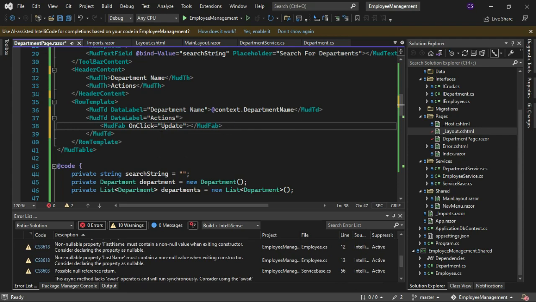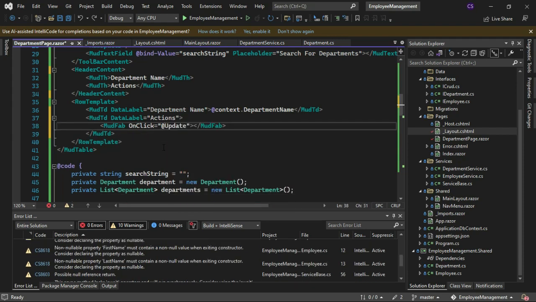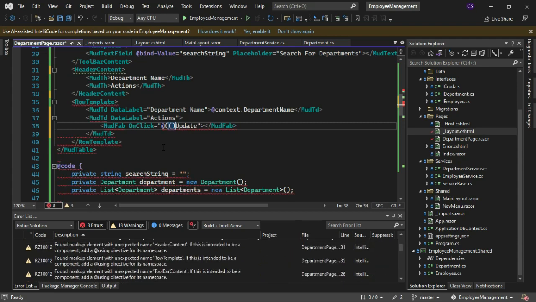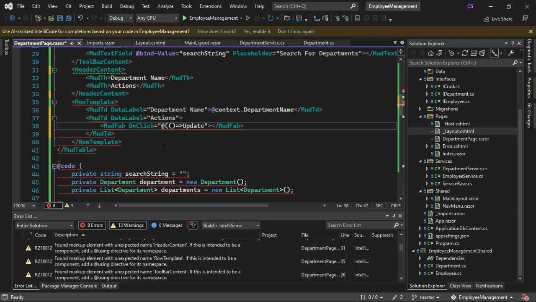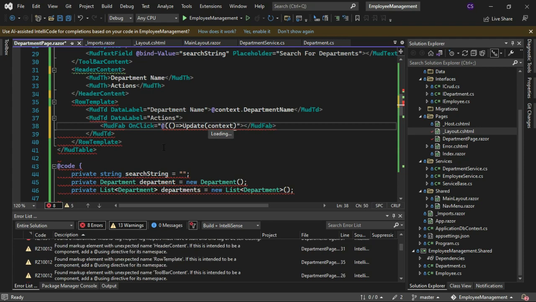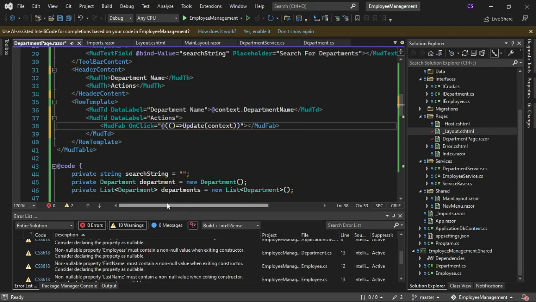So we're just going to do something here. Oops, sorry about that. Okay, so we're going to have something like this. This is going to use a lambda expression here, and we're going to pass in the context here. And yeah, we need to close that bracket as well. So we shouldn't really have an error right now. Yeah, there are actually no errors. So we're calling the update, and we're updating the context there. We're passing in the context.